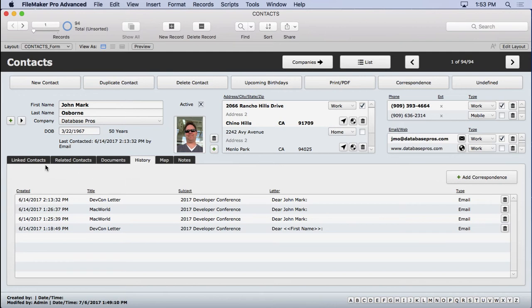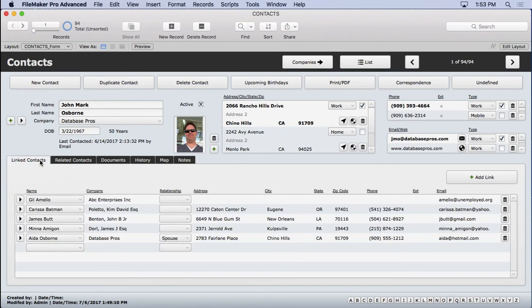Then we went into the most complicated chapter I think I've ever done in my video training ever. And that is the linked contacts. What it required was a join table between contacts and contacts. So it was really a self-join, but we need that join table because we need that extra record, those records to represent this connection. So there's a record representing the connection from Gil Amelio to John Mark Osborne.